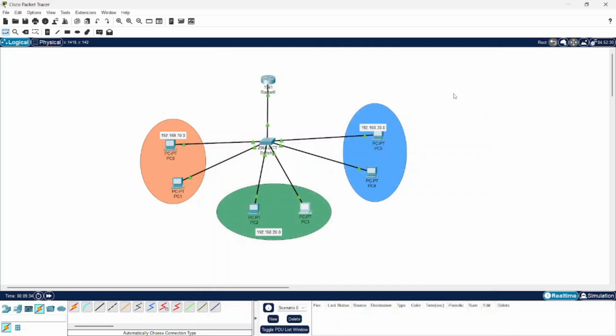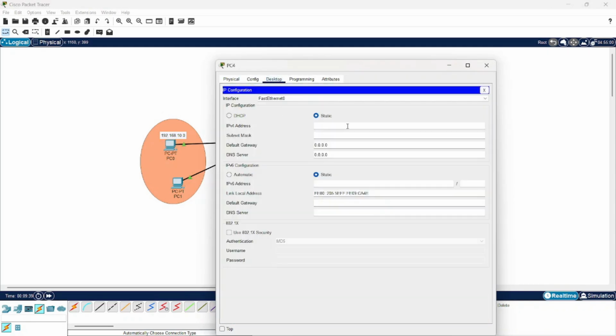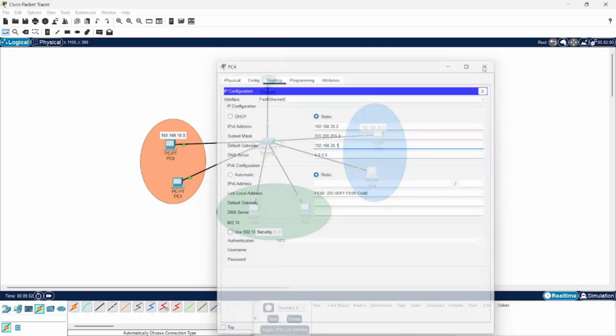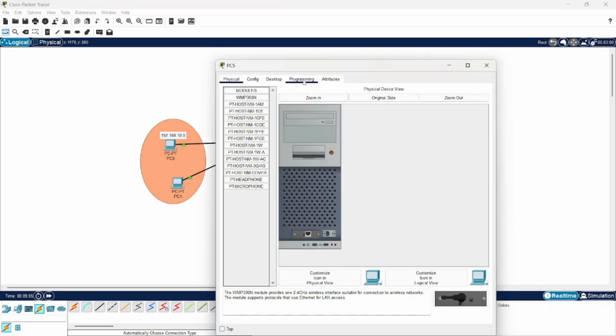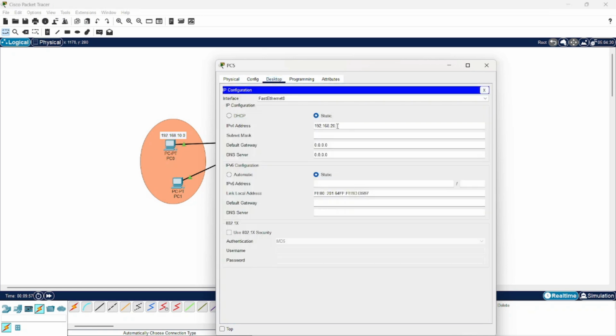Okay, now we are left with the last VLAN. Now come to PC4, desktop, IP configuration, and instead of 20 it is going to be 30.2, and here the subnet mask, and here the gateway is 30.1, and we are left with our last PC, desktop, IP configuration. It is going to be 30.3, and the gateway address is going to be 30.1. Okay, we have all set it.